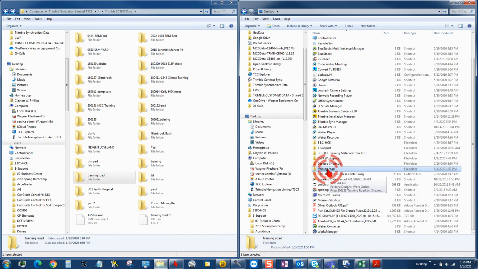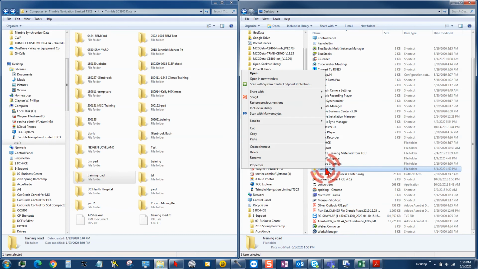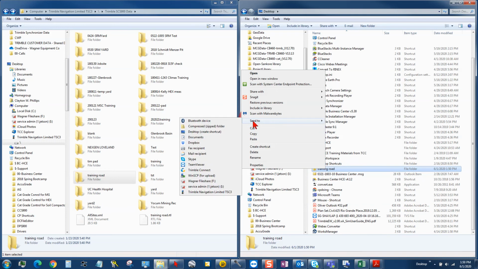Everything for that site is inside that site folder. Now what I can do is I can right click on that folder. Okay, I'm going to get a list of different options of things I can do here. Now one of them is I can send it to, and I have options inside send to. So one of the options inside send to is I can send it to a compressed or zipped folder.